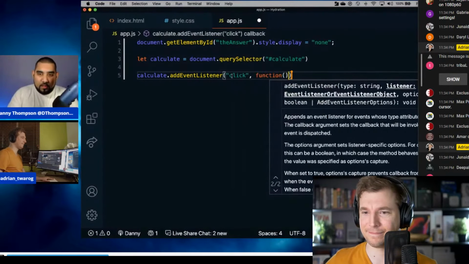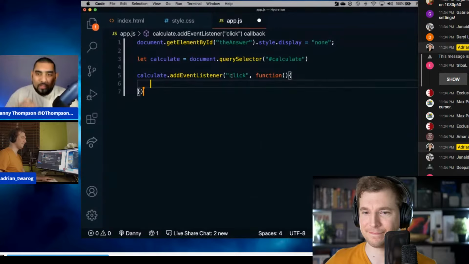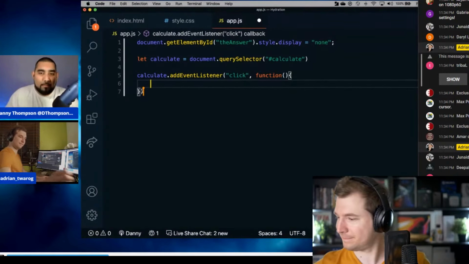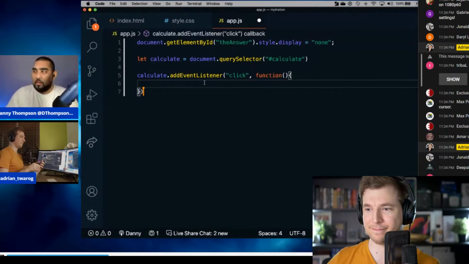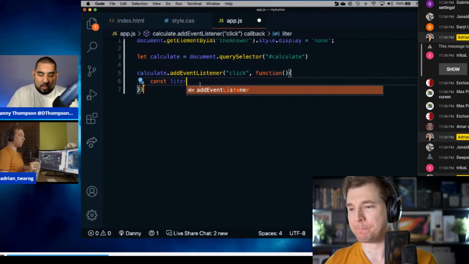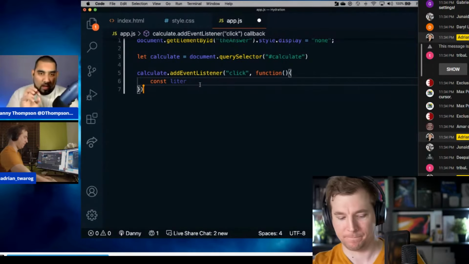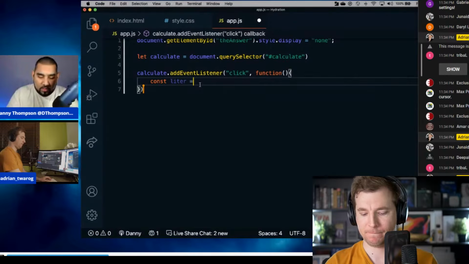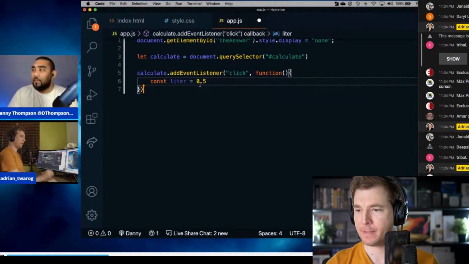The function only takes place once the button is pressed. So we're going to use our curly brackets inside that parentheses to make the distinction clear. And we're going to have a const. The const is going to be the liter. So we know as a const, this value will never change. We don't want it to change. And that value is 0.5.